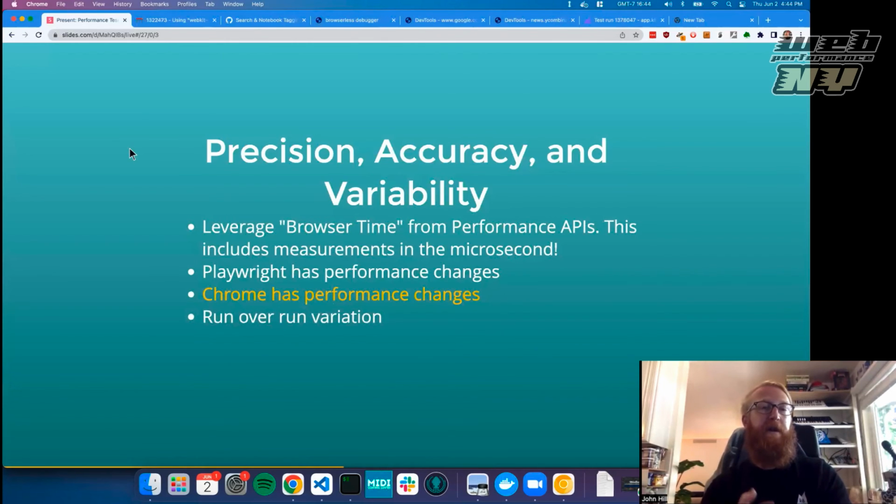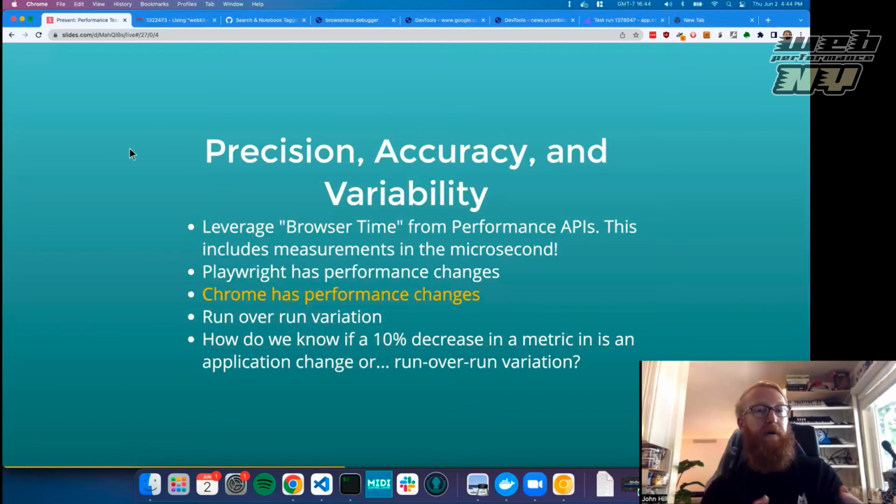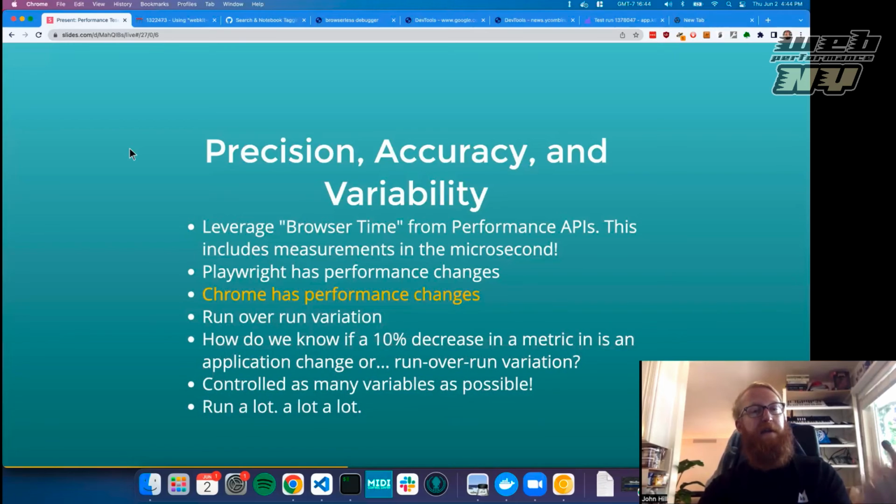But you're still going to have other sources of variation. You have run over run variation. And how do we know if a 10% decrease in a certain metric is an application change or just in the noise, even after we've controlled as many variables as we can? And that's to run your tests a lot, and it becomes a data problem.